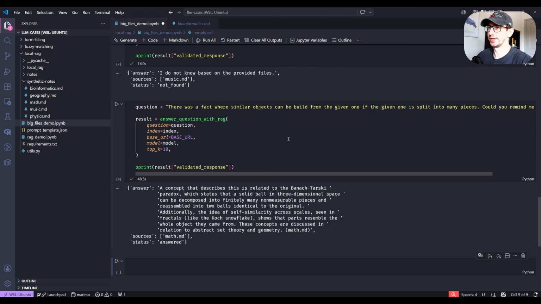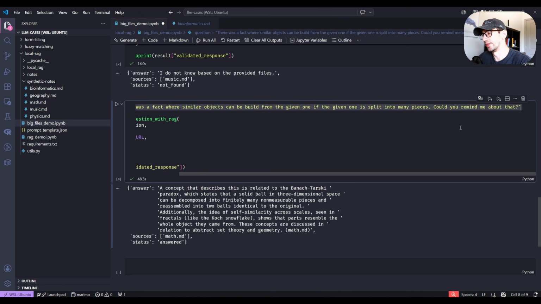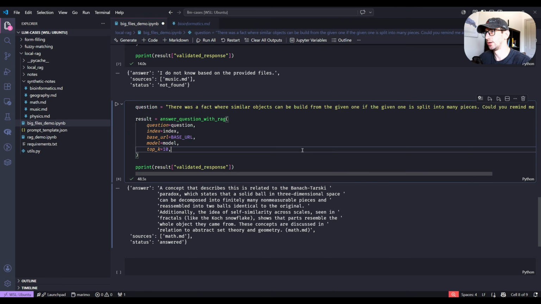And here we get the answer, which is the correct one, as I see, and the answer is that a concept that describes this is related to the Banach-Tarski paradox. And this was just an example that you can even have a not very nicely defined question. Still, the model got it correctly and found the proper answer.